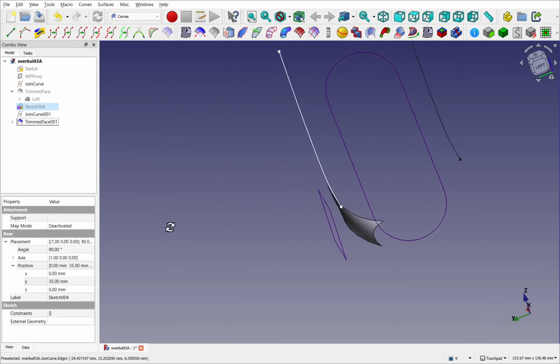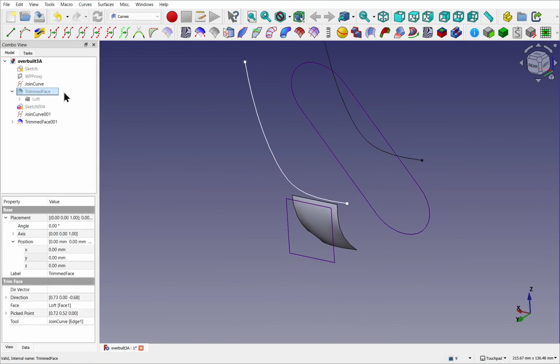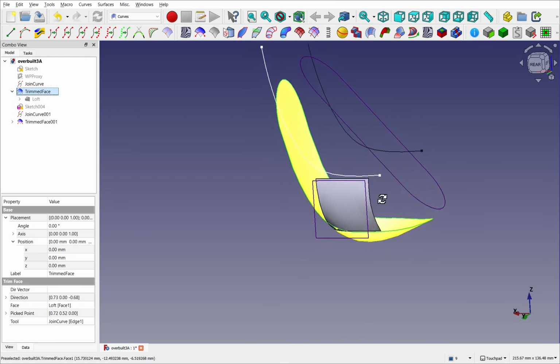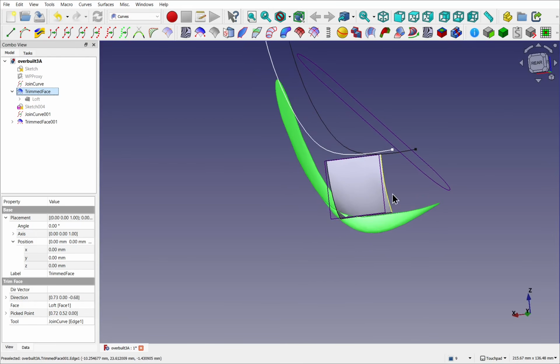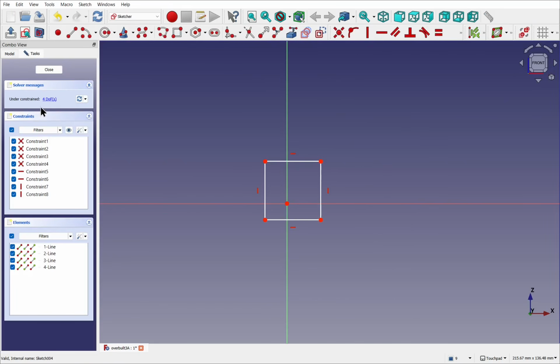So I've got the surface on that side that I want. And that's bring back the other trimmed face. But look at it. I want to bring it down a bit further. So I want it connecting to this surface. Come back to the sketch, double click that.